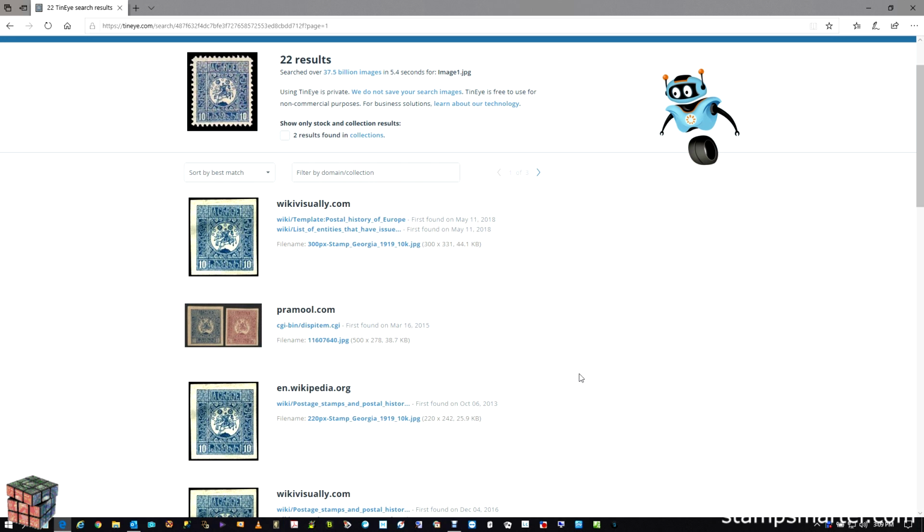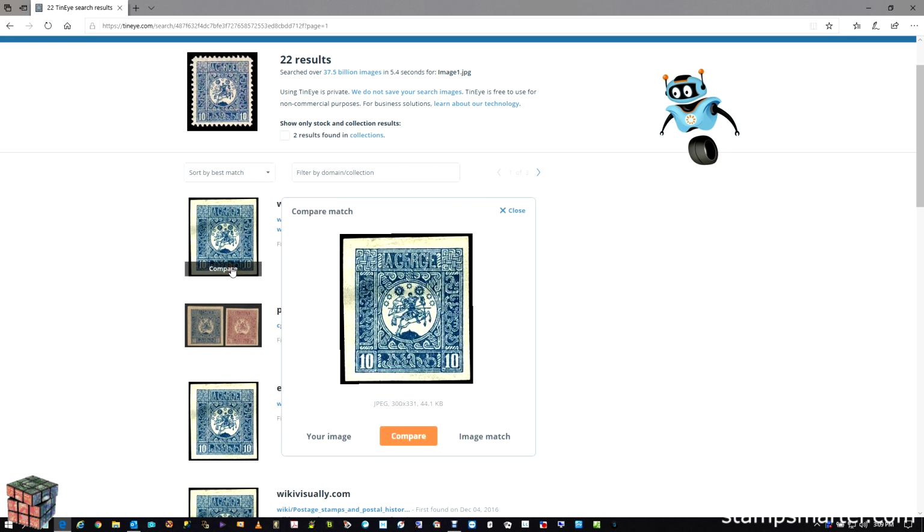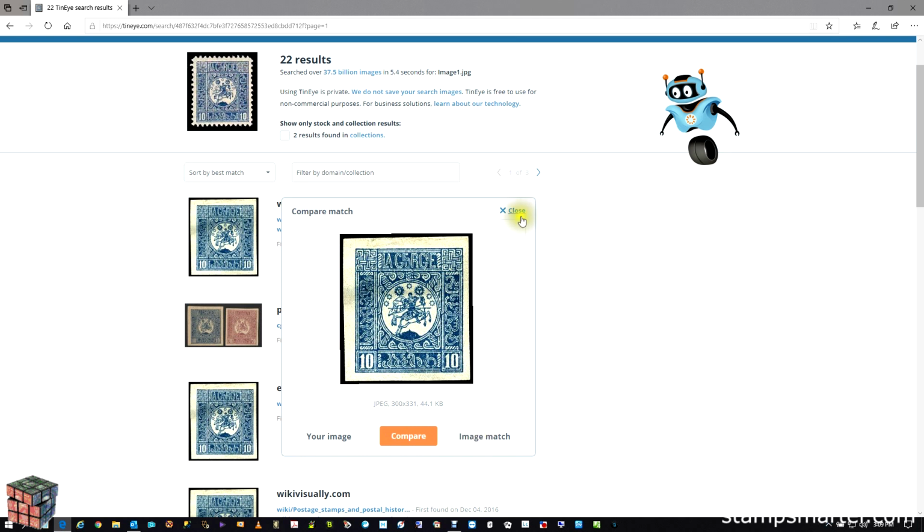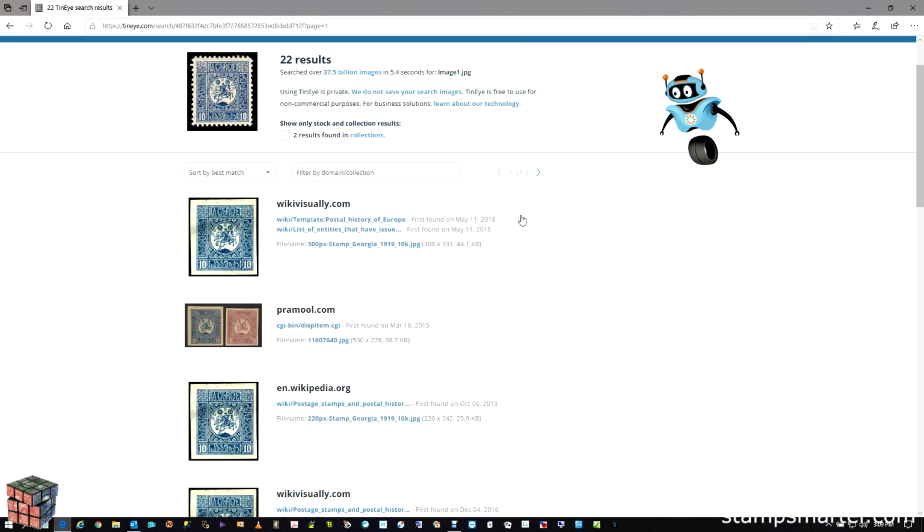Passing the cursor over the image displays a Compare button. Clicking on the Compare button allows me to toggle between my image and the one Tineye has found. Next, I'll open this link in a new tab using a right mouse click.